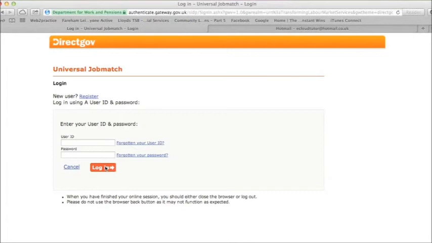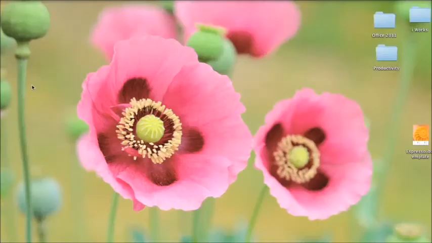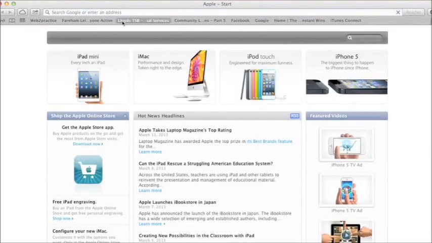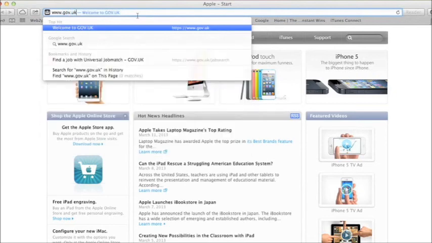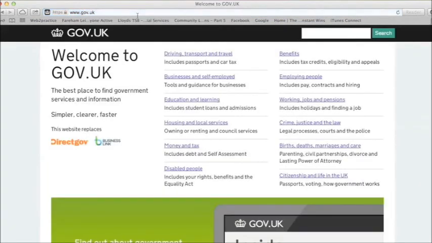Now the reason for that is that we have to actually close down the browser and log back in again from there. So I'm going to quit here, and I'm going to go back in. I'm using an Apple computer, so I'm using the Safari browser. You may well be using Google Chrome or Internet Explorer. So let's see if it allows us to log in now.